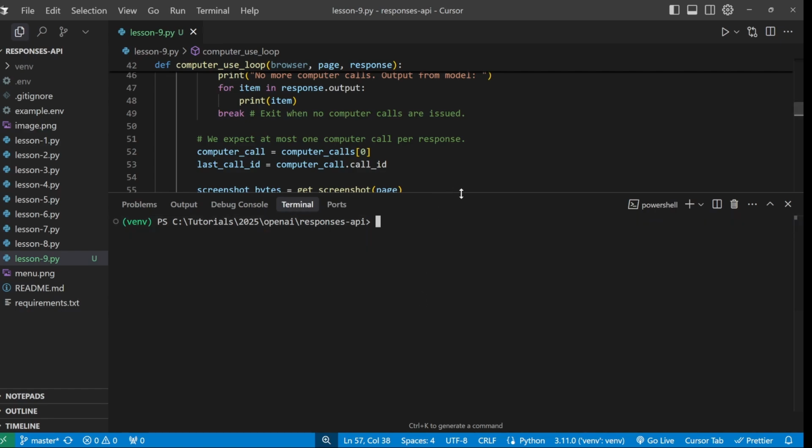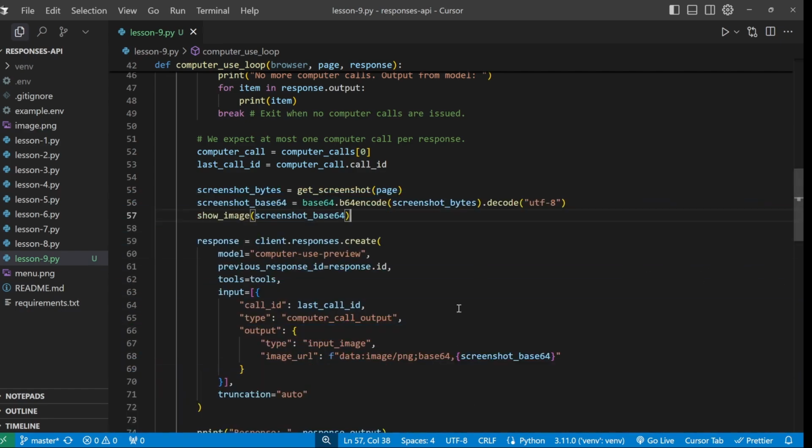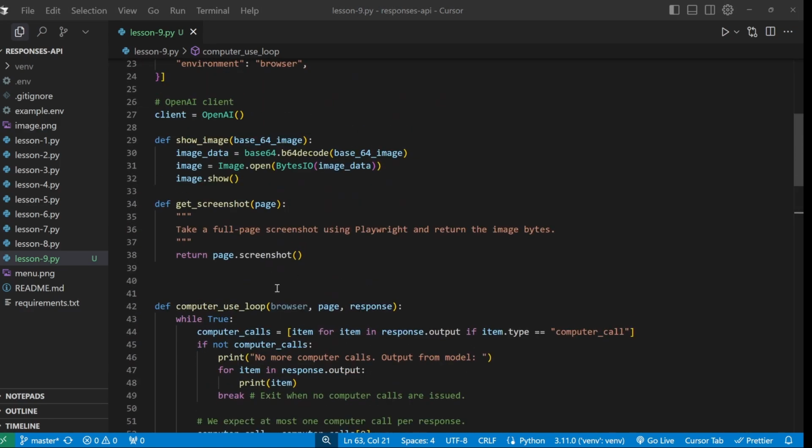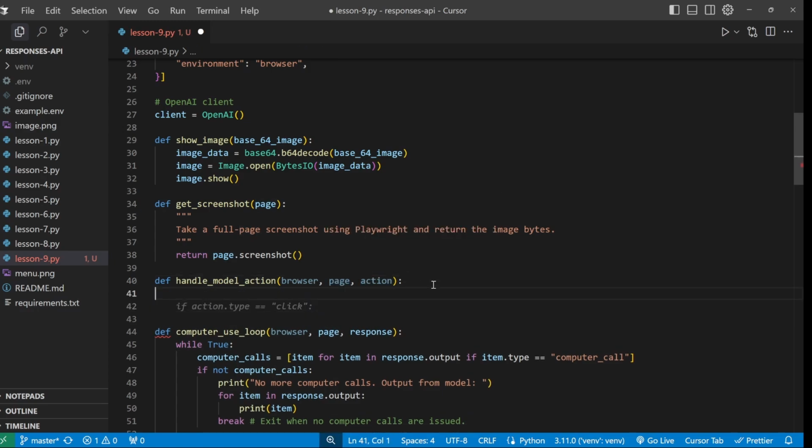Okay, so this does mean that we have to implement these actions. So we have to give our agent the ability to actually click on the page. To handle all of these different actions, I am going to create a new helper function called handle model action. And this also takes in the browser, the page, and the action that the agent is trying to perform. This action object contains things like the type of action and the arguments for that action. In our code, let's grab the action type, which we can get from action.type.